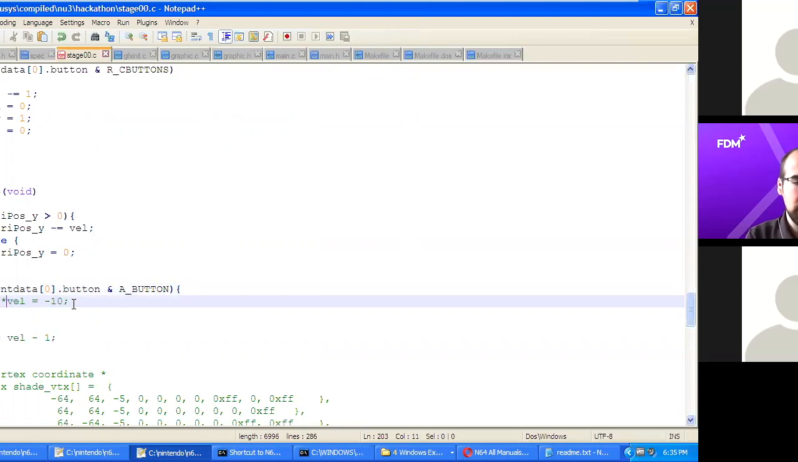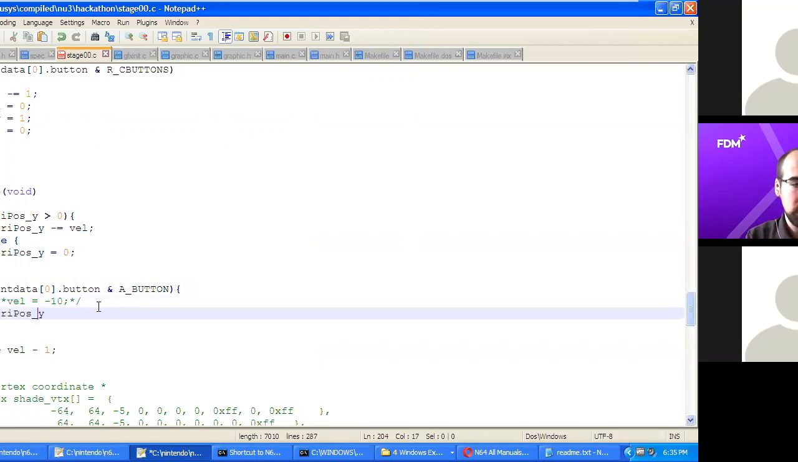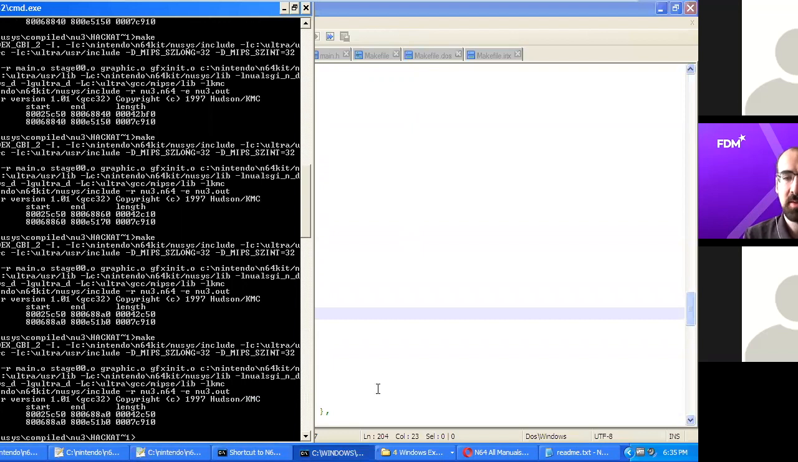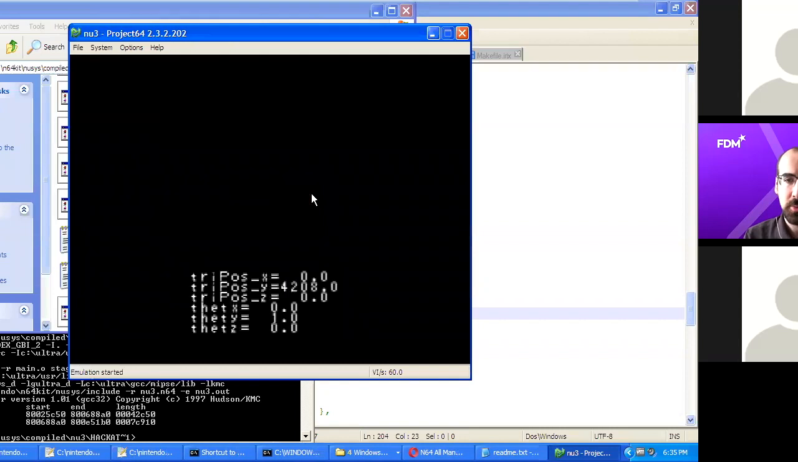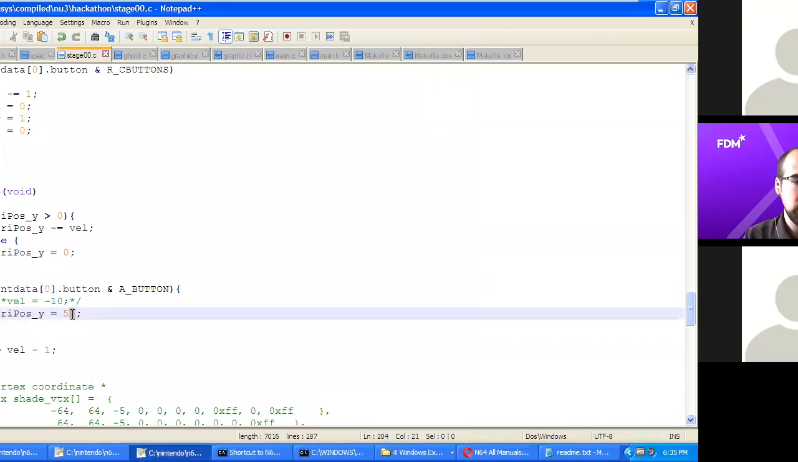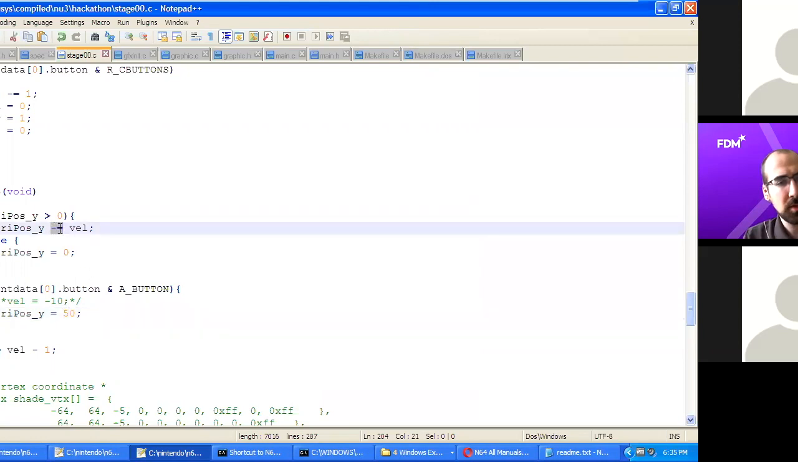You know, let's just say, just for testing purposes, let's say that triangle position y equals 50, just to see if A actually does something. I like to start small, you know, write very small tests to make sure that at least something is working, and then increase from there. So I press A, and it's increasing way too fast. So triangle position y equals 50, and it's increasing by 50 every frame. Because the velocity is weird.